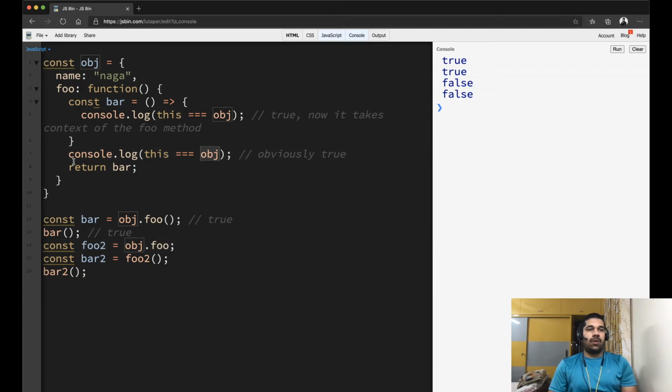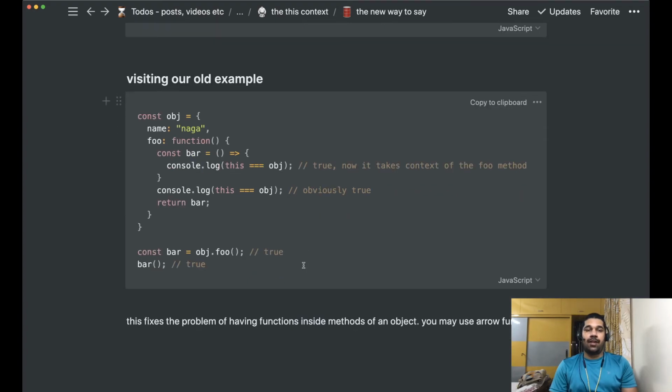And since it is equal to window, the enclosing scope of the bar function is now having this pointing to window. The bar function also gleefully obeys that, and this also points to the window object. So both of them are false. Does that make sense? It's a tricky one, but it's really important that you understand this, right?